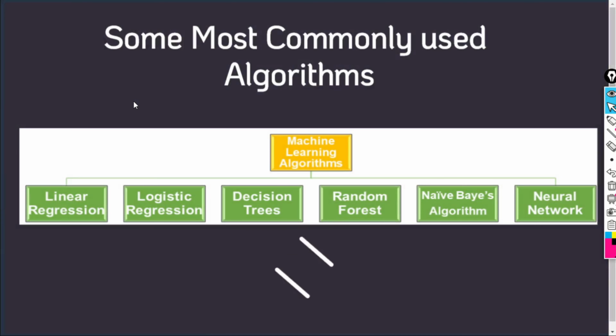Let's talk about some of the algorithms which we have in machine learning. These are most of the common algorithms which we use. We have linear regression, logistic regression, decision trees, random forest, naive Bayes, and we are going to talk about neural network.